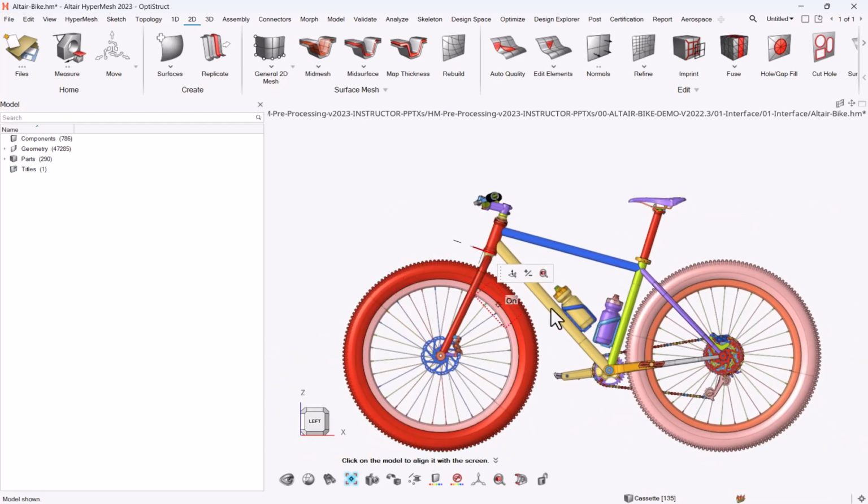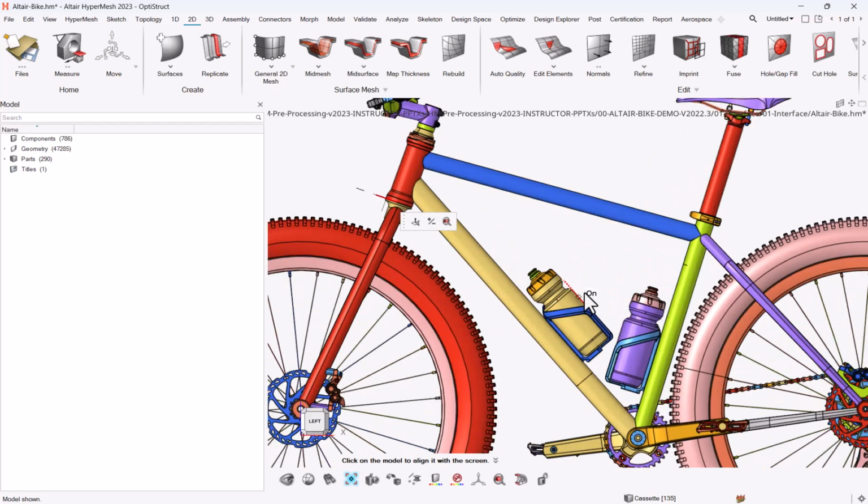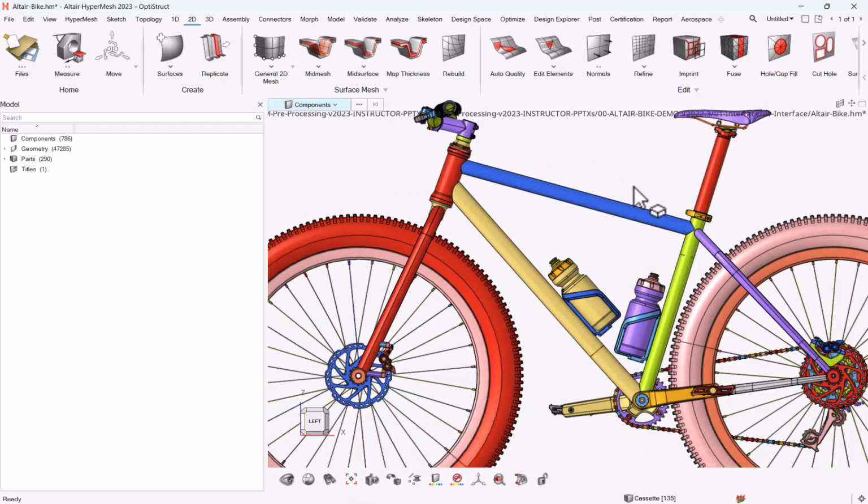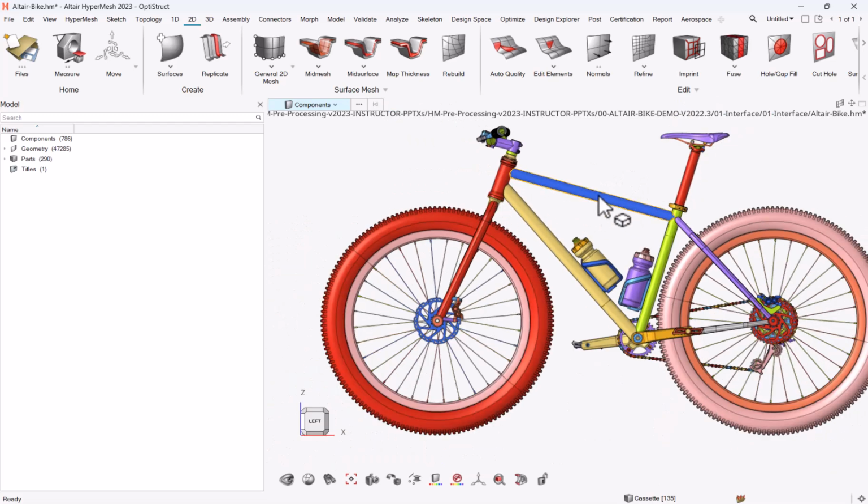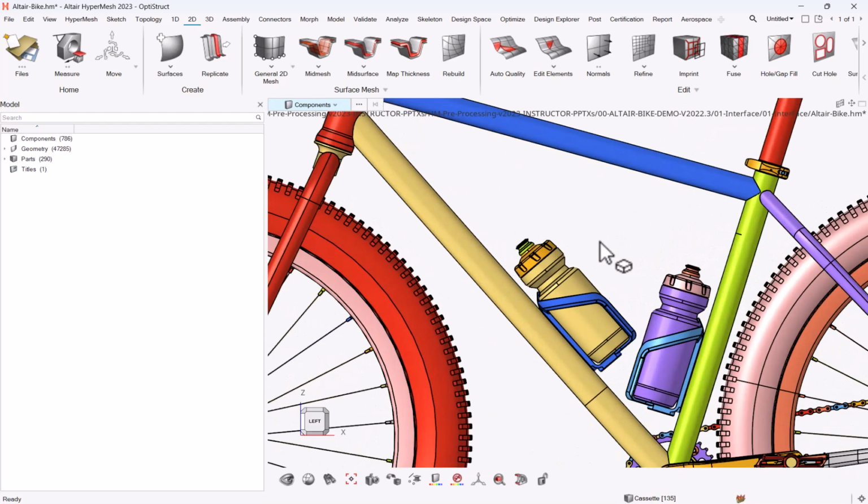Now for tip number three, let's say that I want to work especially on the frame. I don't want anymore to work on the wheels, nor the accessories. So for this, let me escape. By the way, the true view is also accessible from this location. So for this, let me hide the parts that I'm not interested in.